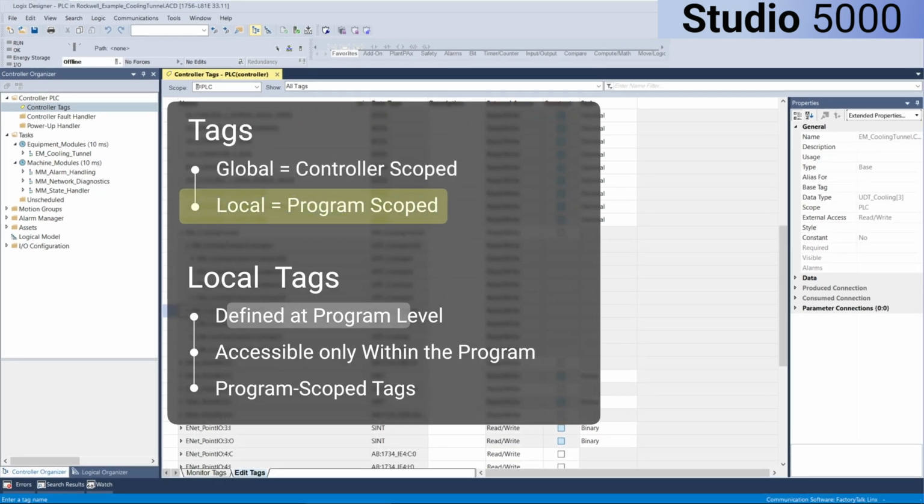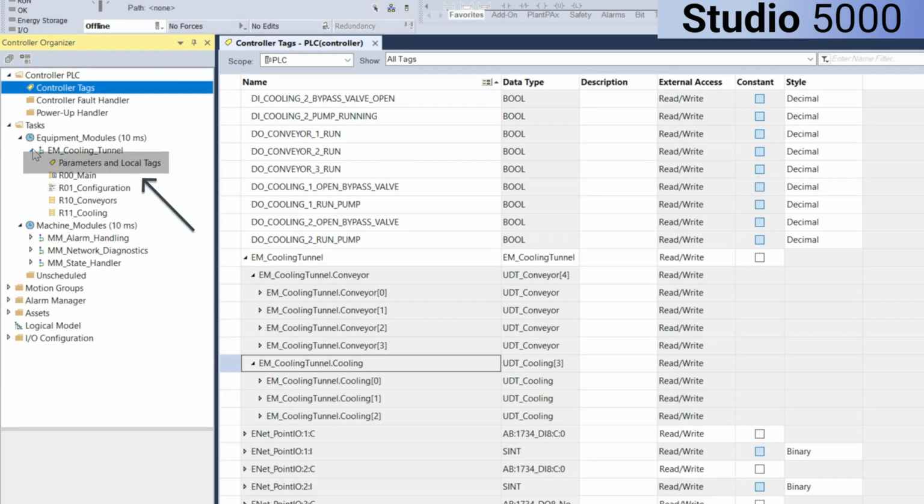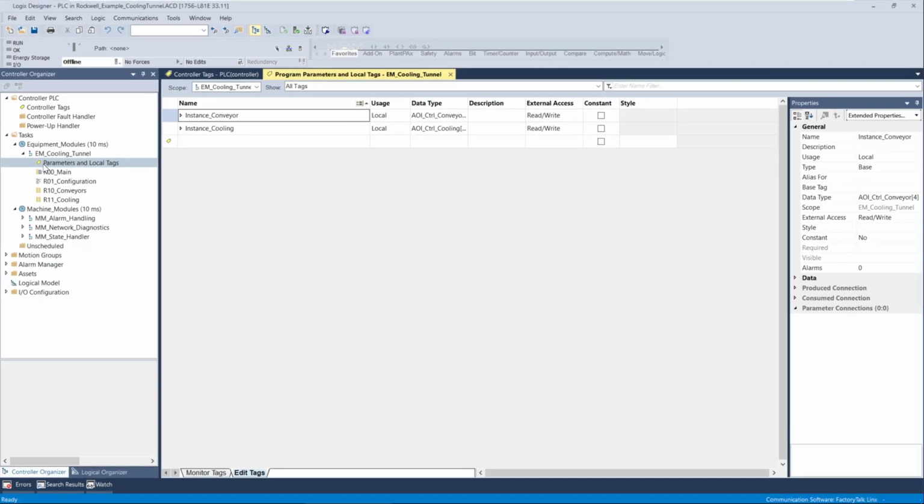Local tags are tags defined within the scope of a specific program, and they are not accessible outside that program. These are referred to as program-scoped tags in Rockwell systems. Local tags are defined in the Parameters and Local Tags section of a specific program in Studio 5000, and they are accessible only within the routines of that program. They are typically used to encapsulate data specific to the program's operations, enhancing modularity, and making management tasks, such as copying and pasting programs, more efficient.